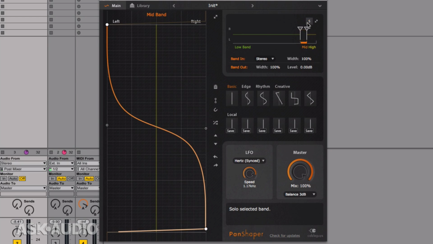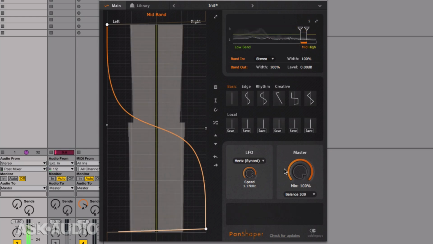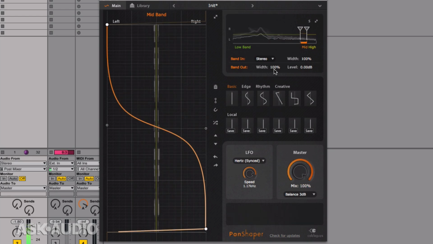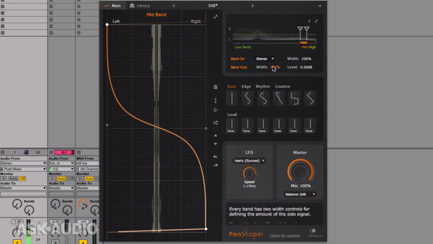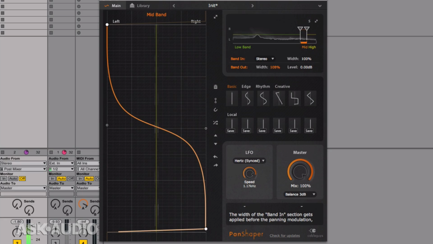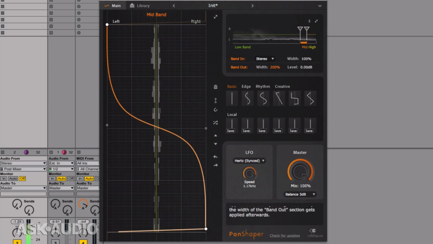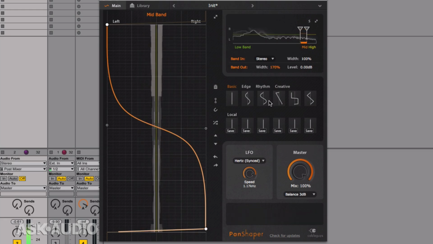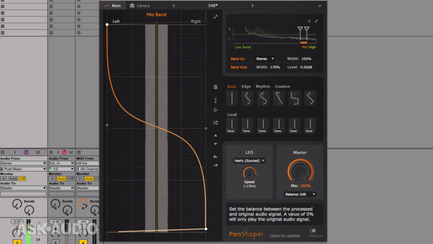So let's unsolo it and listen to this in context with the rest of the drum beat. So without and with. Now we can change the actual amount of the effect being applied using the width control. So that sounds quite good.